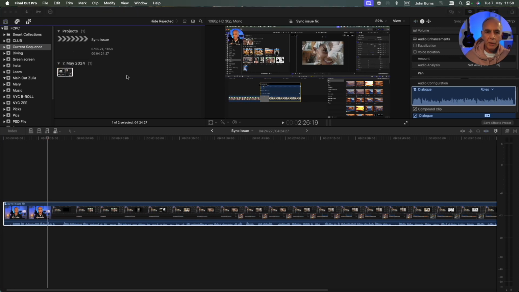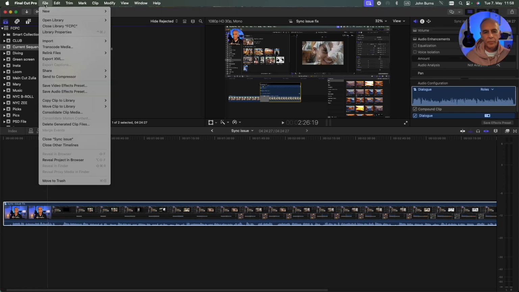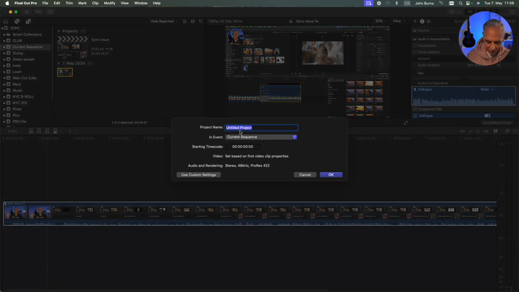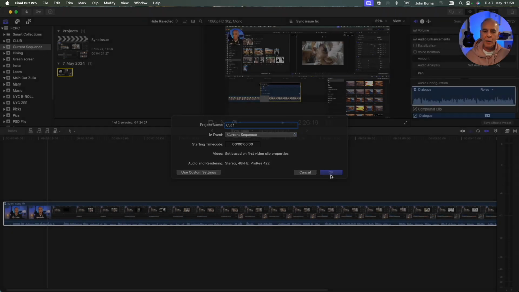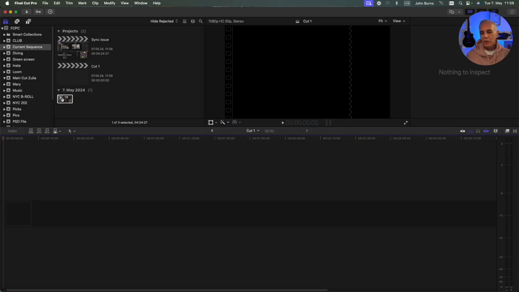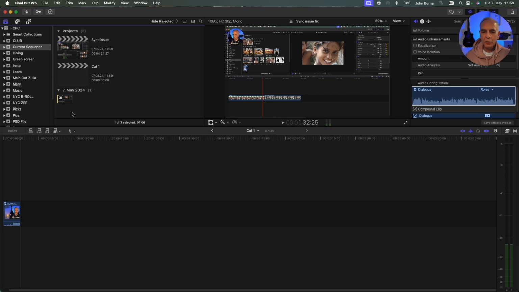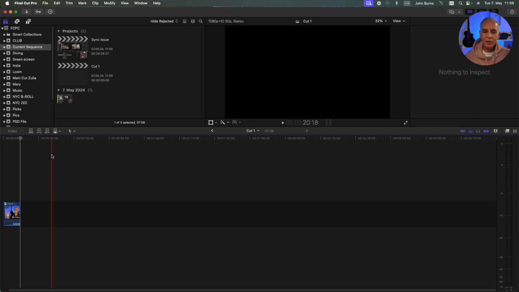Let me show you. So I'm going to make a new sequence here, or project as Final Cut calls it. And I'm going to call it cut 1. And I'm going to keep the automatic settings because I want it to take the same format. So now with this compound clip in here, I can use this as my main clip to cut my sequence with. So I don't have to go into the out of sync clip every time I cut to detach the audio and sync it up. It would take too long.